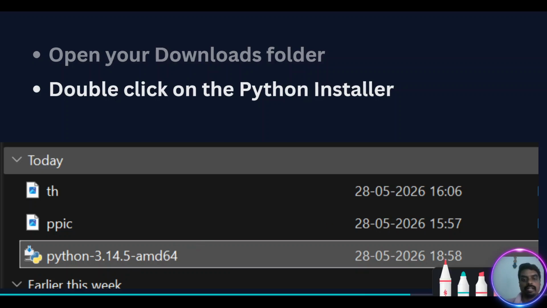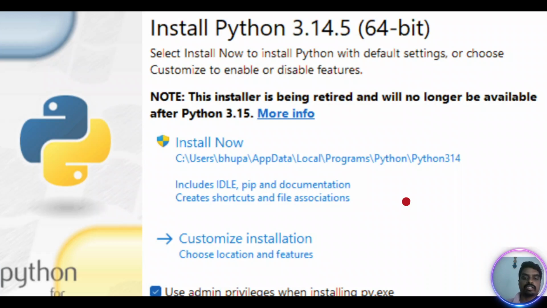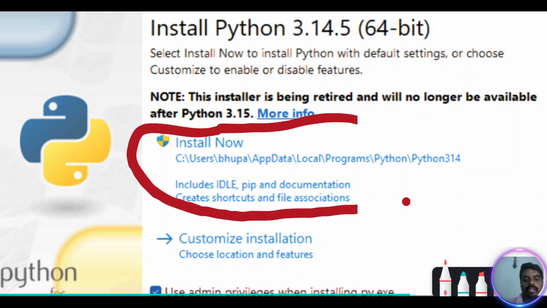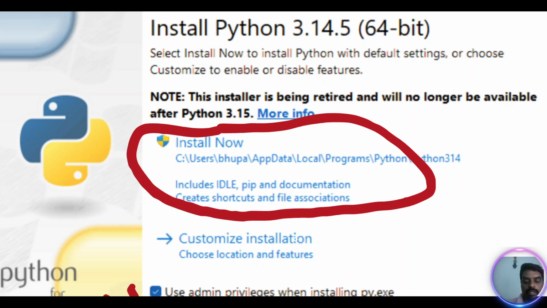You will get the Python installation screen. Before clicking on this, just check this box: add Python to PATH. Then click on the install now option. Immediately the Python installation will start, and you just wait for 1 or 2 minutes until it is completed. You will get the confirmation screen.